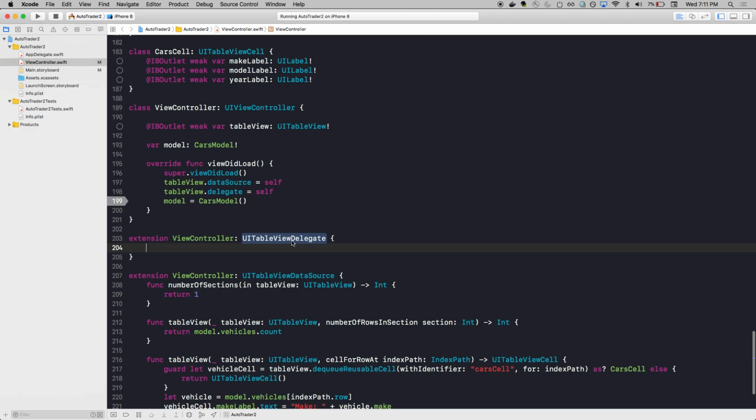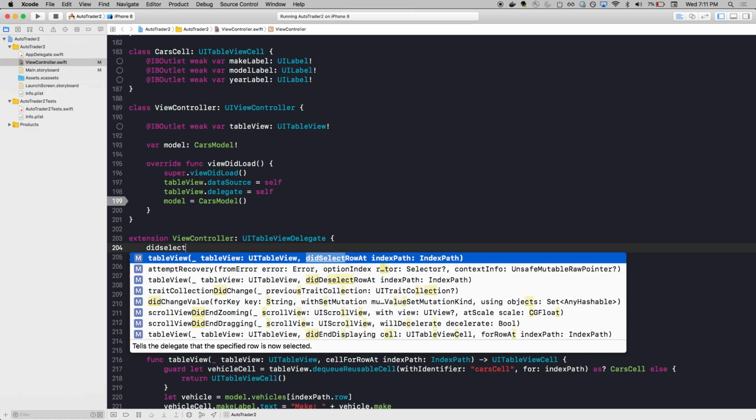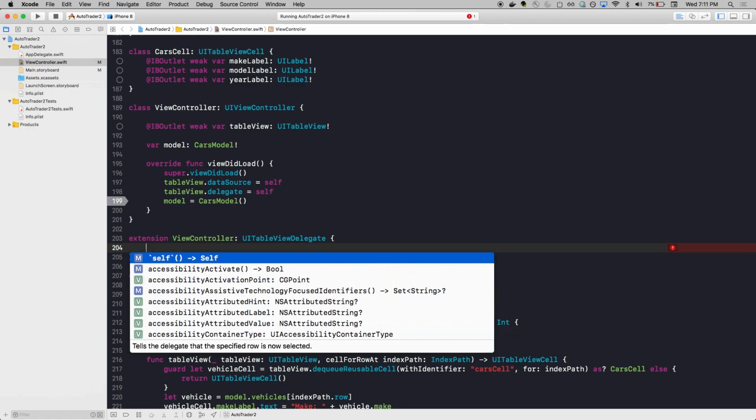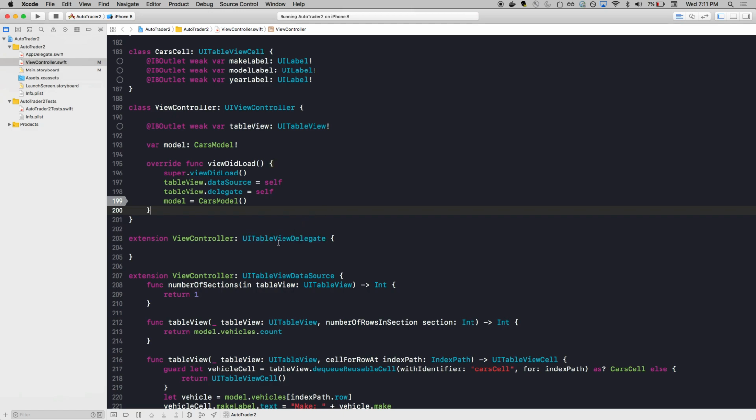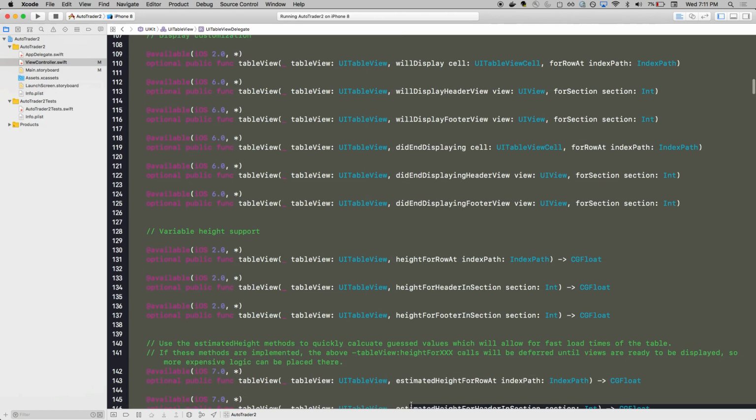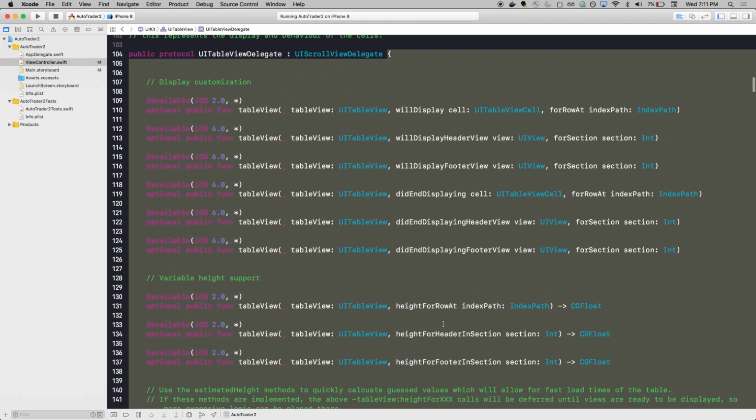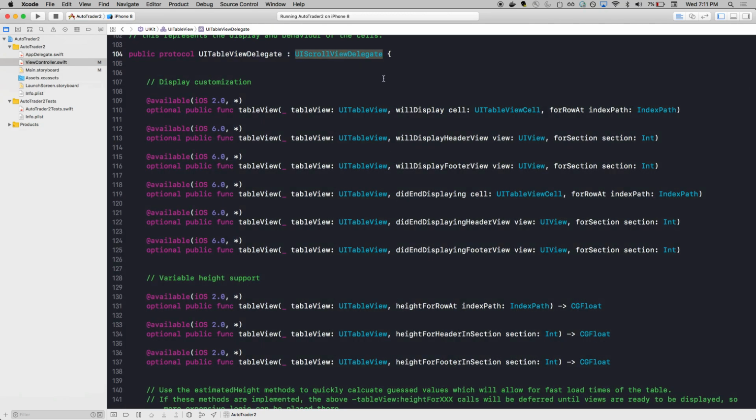The UITableViewDelegate has methods like didSelectRowAt. I just know these methods because I've been doing this for a while. The way you would go about finding these yourself is by force clicking into the delegate. And this is the protocol right here. This is the functionality you now have because you're adhering to this protocol. So I can pick any of these.